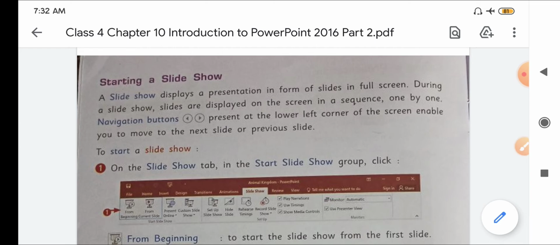So if I want to see my previous slide, or move to the next slide, what do I have to do? To see the previous slide or move to the next slide, there are navigation buttons also. Okay, so now let's start a slideshow.